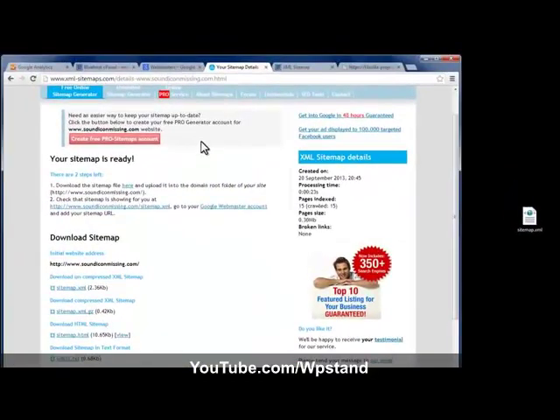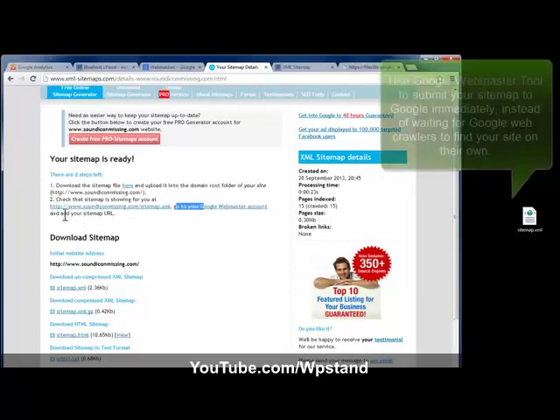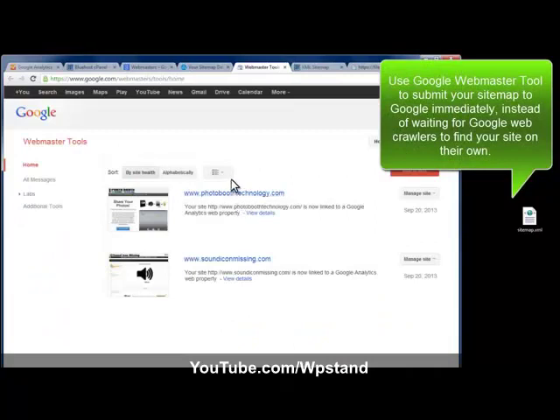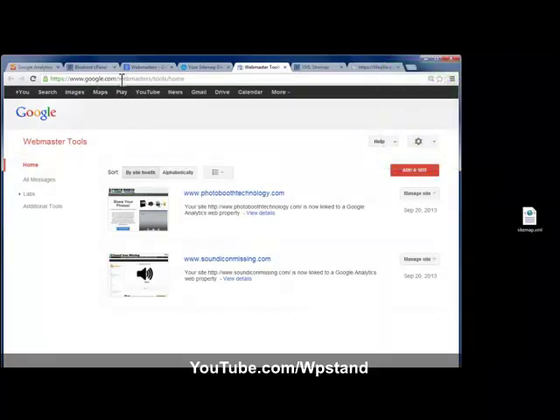Now I'll go back to sitemaps.com, and you'll see here it says go to your Google Webmasters account and add your sitemap URL. So I'll click on that link. If you don't already have a Google Webmaster Tools account, I highly recommend it. All you need is a Gmail account. Just go to google.com/Gmail if you need to create a Gmail account, but you'll go to google.com/webmasters, and you'll log in.